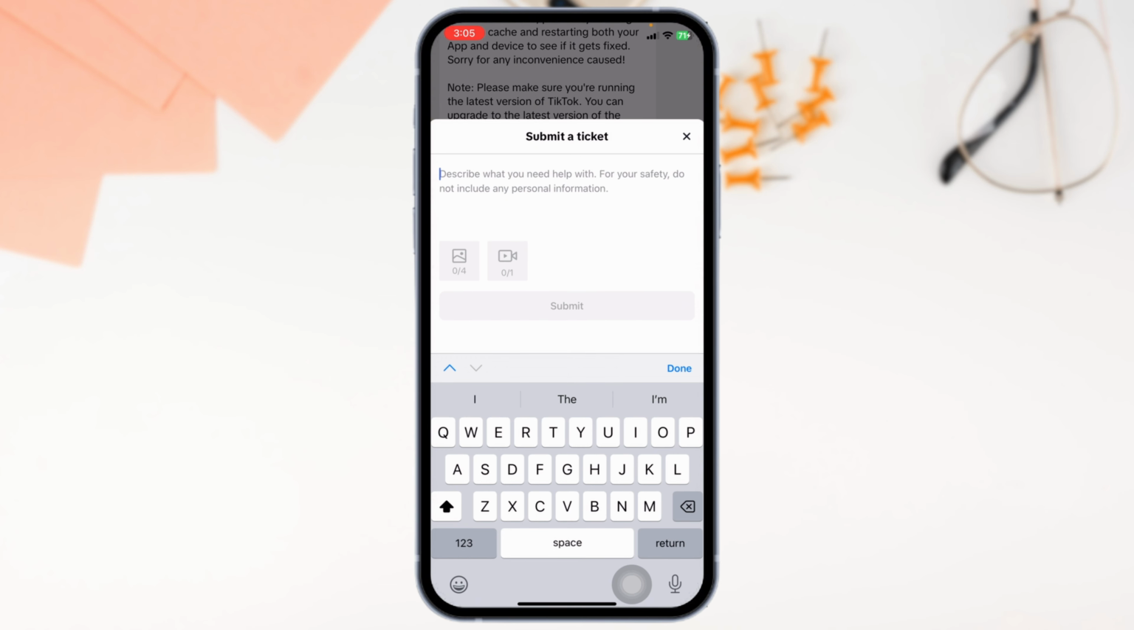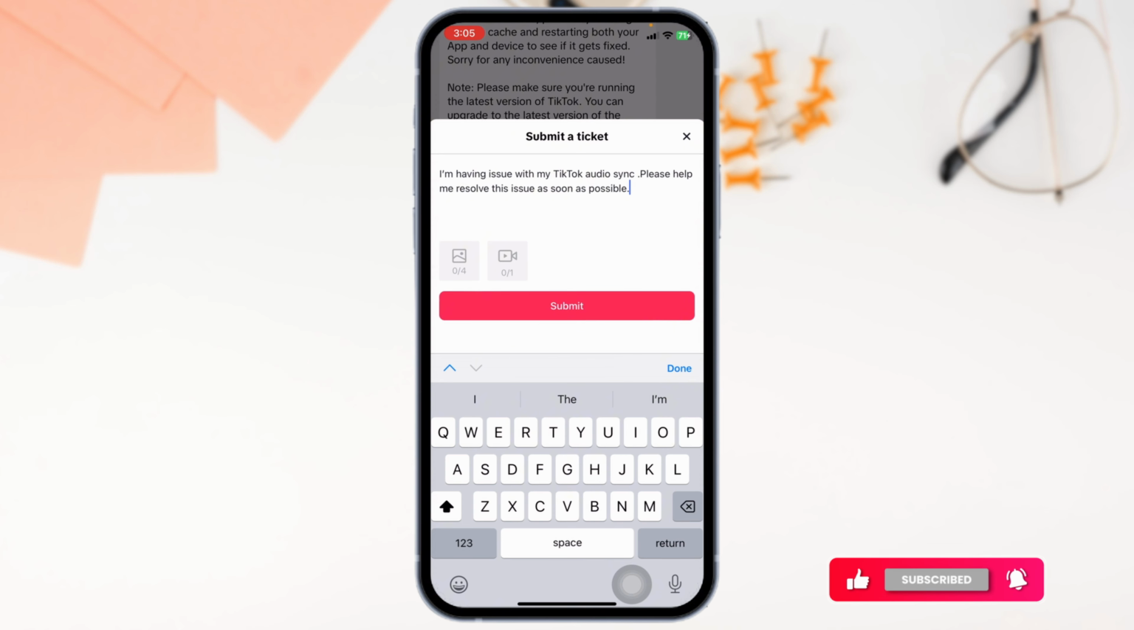Over here, describe your issue in the detail form. Likewise, you can also add videos and photos. And once you type that in, you can submit it. With that, the TikTok support team will get back to you within 24 hours. You can have the conversation and then your problem will be resolved. So this way you can easily fix audio sync issues on TikTok.